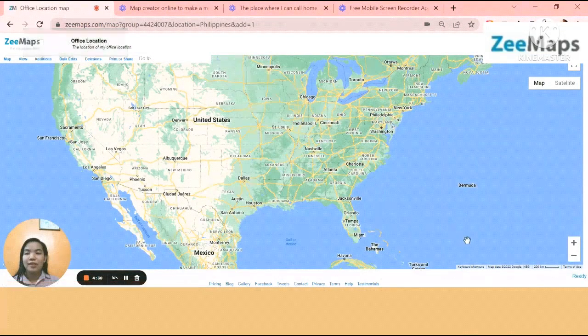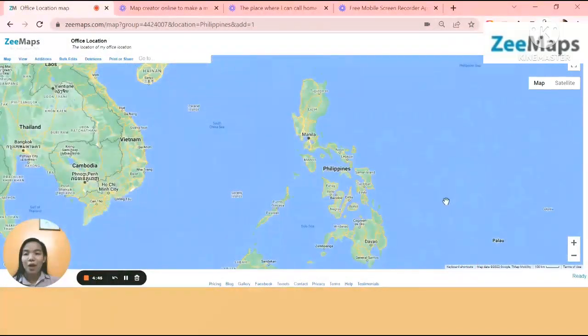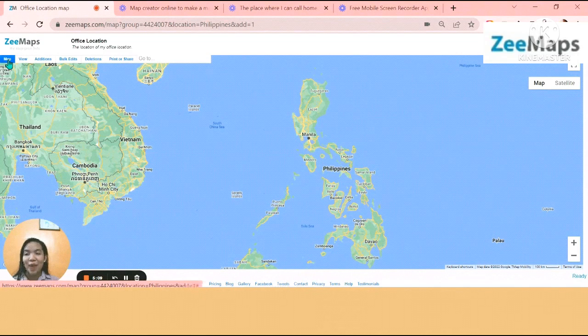And as what you can see, we have there the map of the Philippines. These are the informations that we've got to input earlier. We have there the office location together with the description that will serve as a title of our map. Here in the upper corner, these are the tools that we can use to edit or create our map.